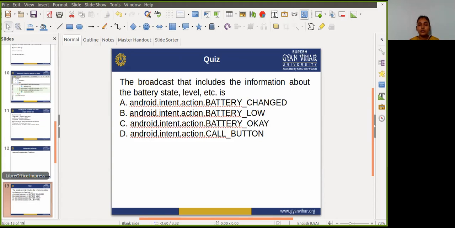In which the broadcast includes the information about the battery state, level, etc. So it asks you in which broadcast the information about the battery state is included. There are four options. You can tell me the answer.